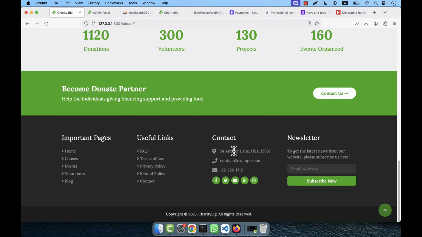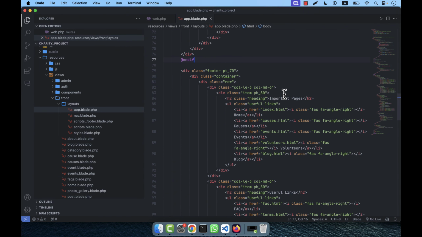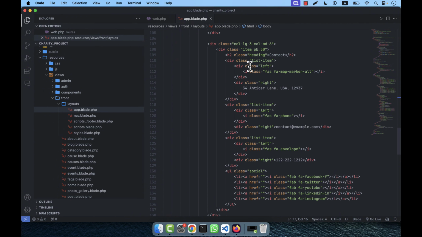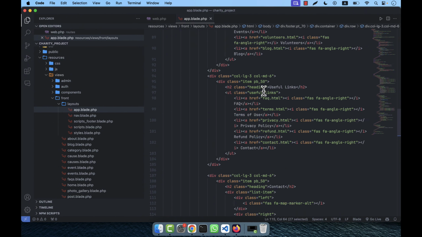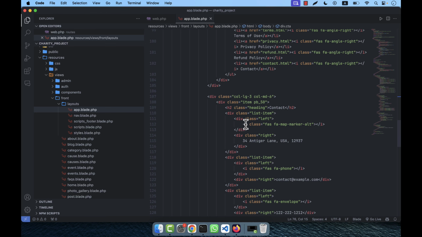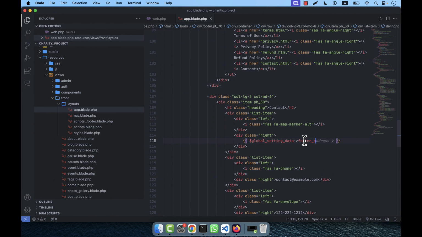Now in the footer you will see more other options, that is contact and other options that I am going to work with. You will see in the contact there is an address, this is the address, right? So this is the footer. So I am going to copy this one, and here in the footer where there is address, I am going to change it. That is global setting data of footer address.